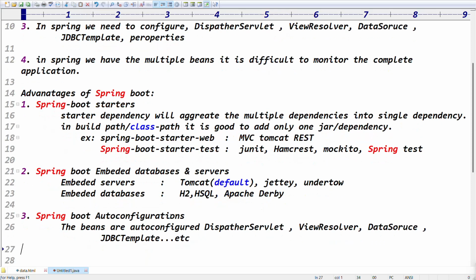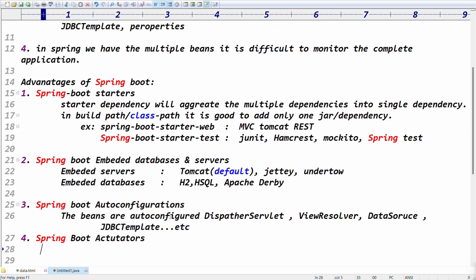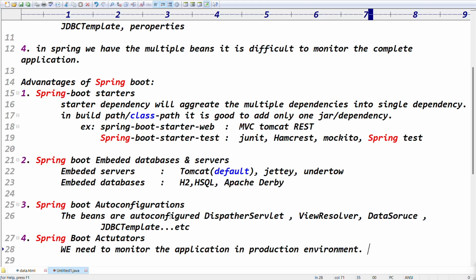That's why, guys, Spring Boot came up with one new feature, Spring Boot Actuator. Maybe most people don't know Spring Boot Actuator. What Spring Boot Actuator says is that it is good to monitor the application in the production environment, right? Guys, we need to monitor the application in the production environment, right? Production means the project is live. We need to monitor the application in the production environment, guys.